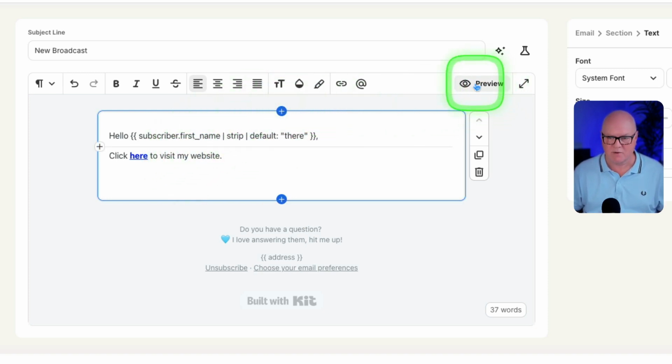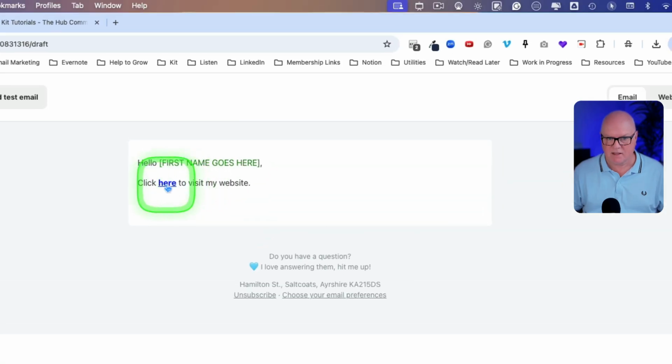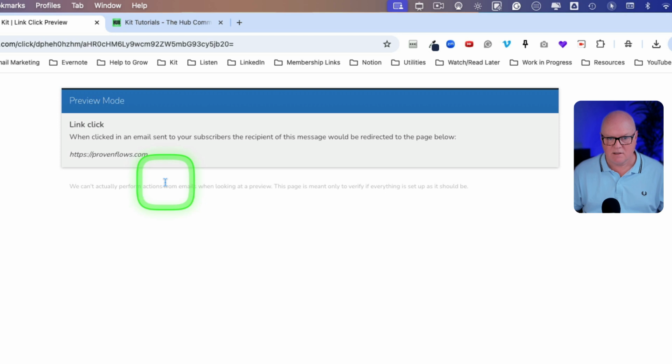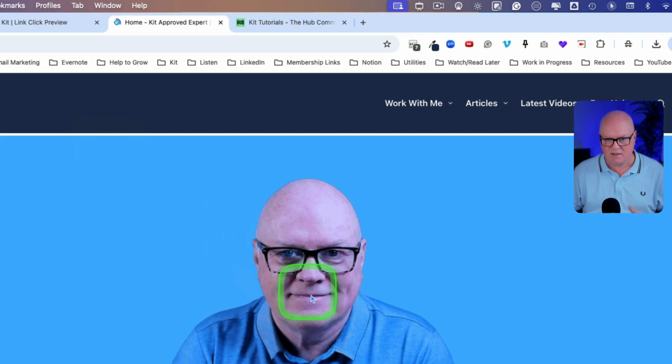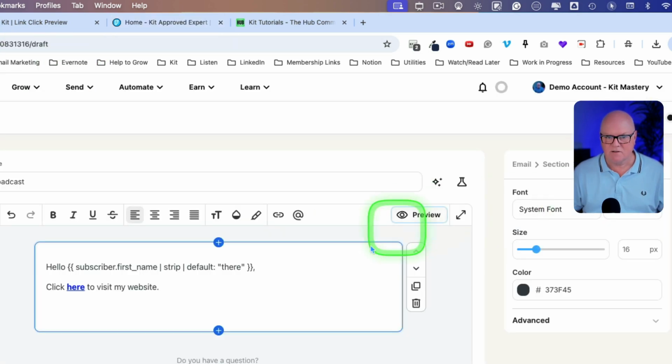So let's just hit the preview button and then click the little link, and what we'll see is a preview mode of the link. You can see here, this is the preview mode, but this is the link that it would take them to. So if I click that link, that's where they'd be taken to. So that's how you can add a link to a piece of text inside your email.